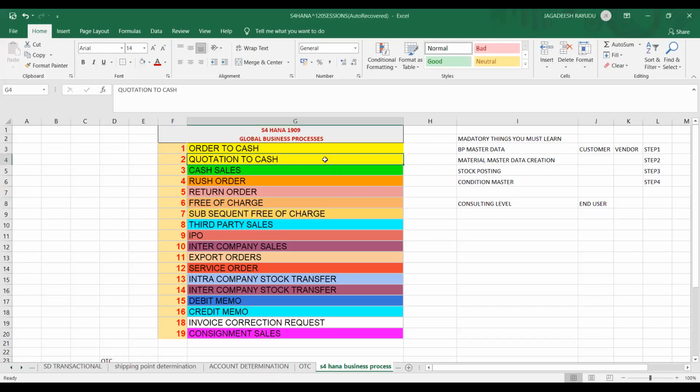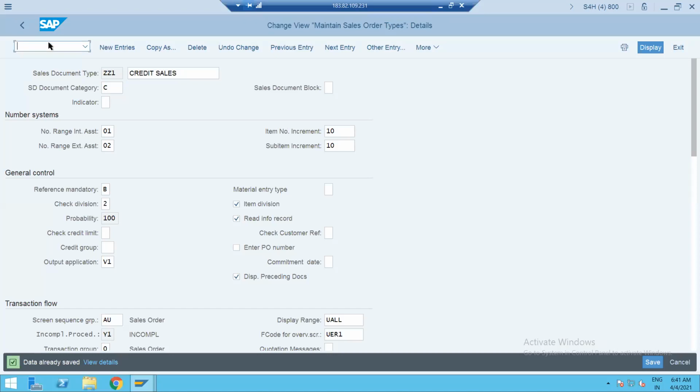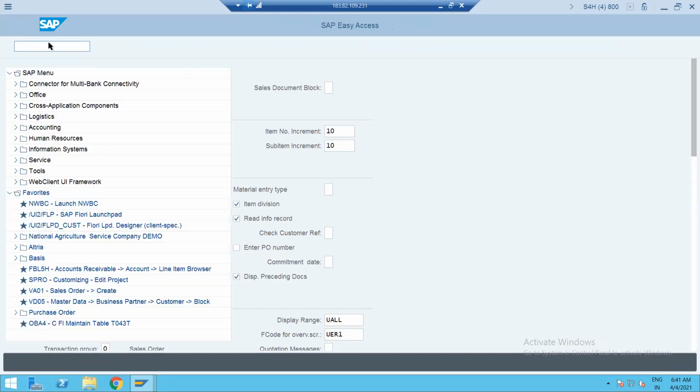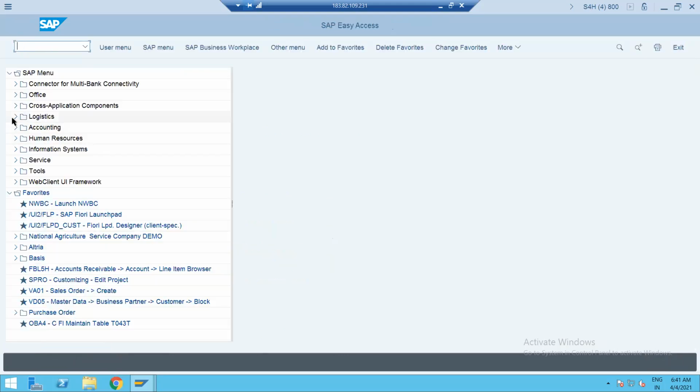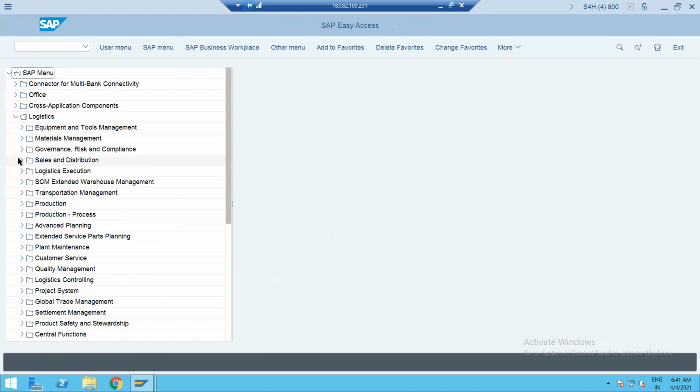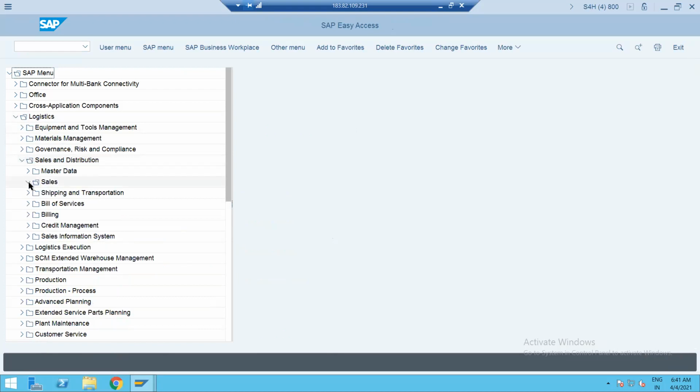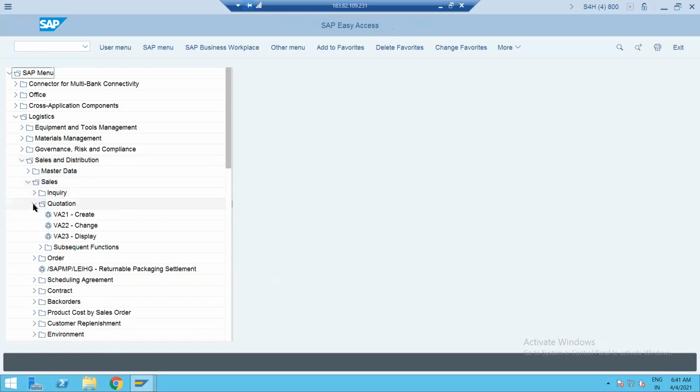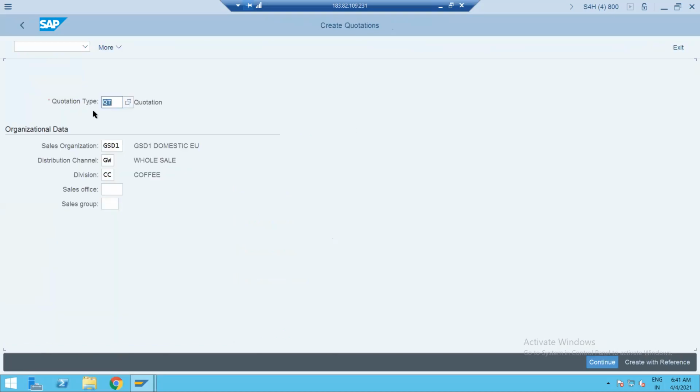In this session, we will see quotation to cash at transaction level. Let's quickly go to the S4 HANA. So for quotation creation, let me show you. You go to logistics, sales and distribution, go to the sales, and you can go here, quotation. For quotation and transaction, you can directly type in this command prompt, or else you can choose here. Let me click on this.